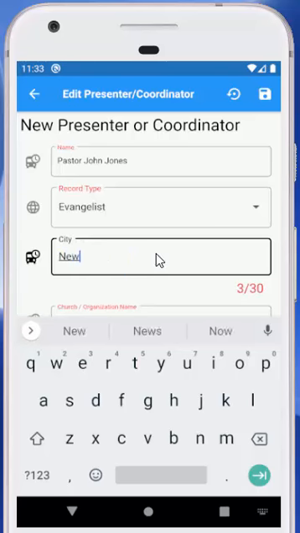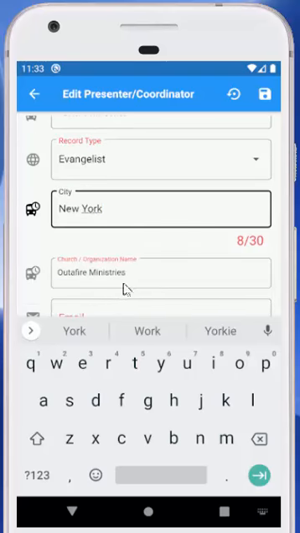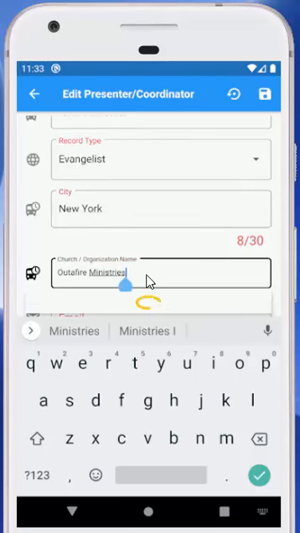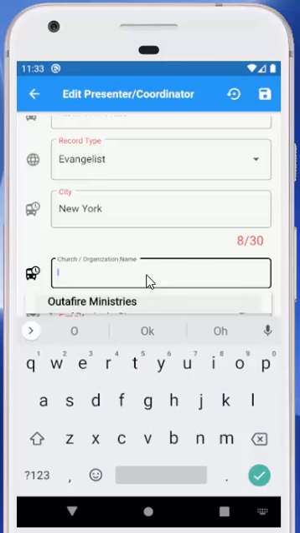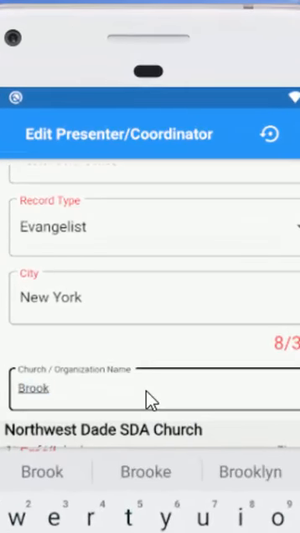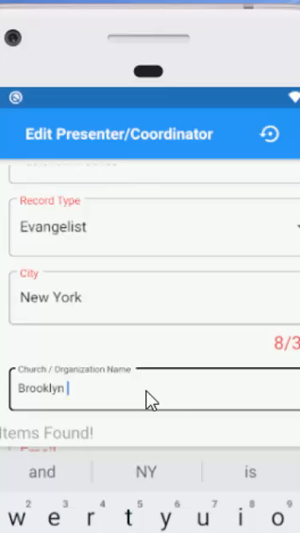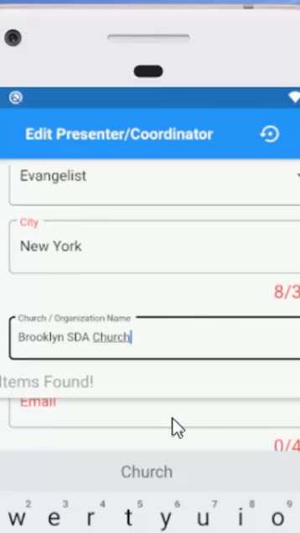And so the city here is the city for John Jones, which is New York, and also the ministry where John is at is in Brooklyn, in New York. So you have to also put which department, which church or organization John is from. And if you notice, John does not have to be a user of the account. He is just a presenter.